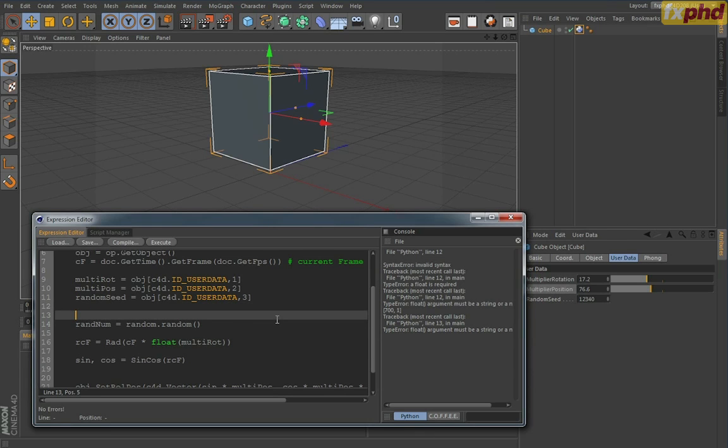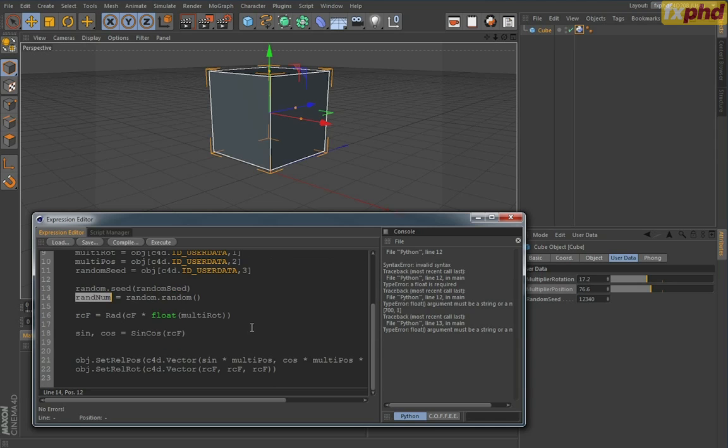So let's set the seed before we call the random function. Again, that's really simple. It's just called random.seed, and we just feed it our random seed. That's all. Now this is setting the random number generator to a specific list of random numbers, and here we get them. Okay, now let's use that random number.